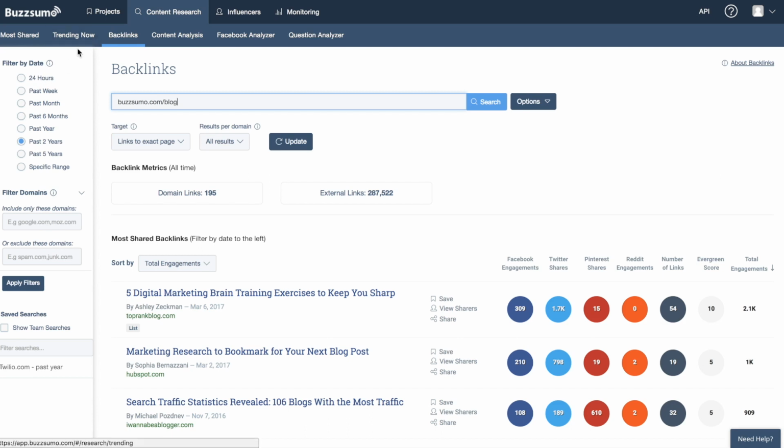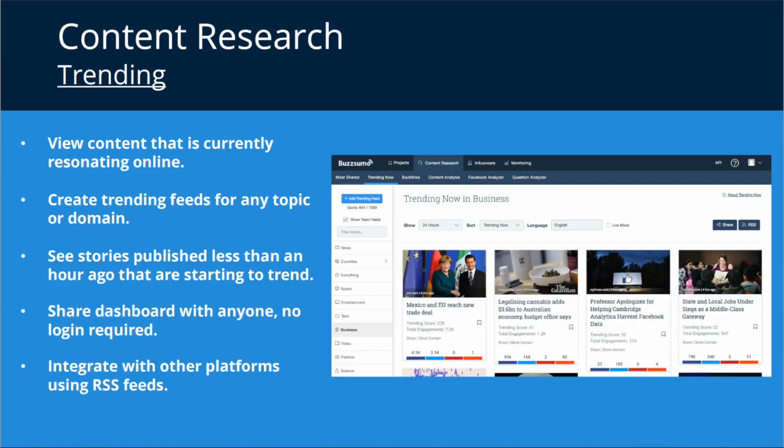The last tool that we want to look at in the content research section is the trending feature. Each of the content research tools we've explored so far look at articles that have driven engagement over some period in the past. Trending helps us understand what is currently resonating with an online audience, and displays not just what's driving the most engagement, but what's driving that engagement at a faster and faster rate.